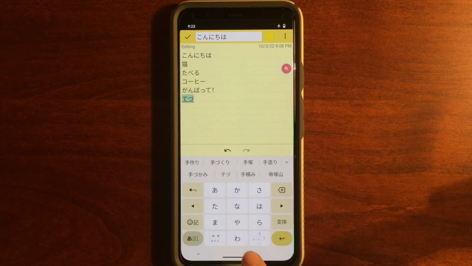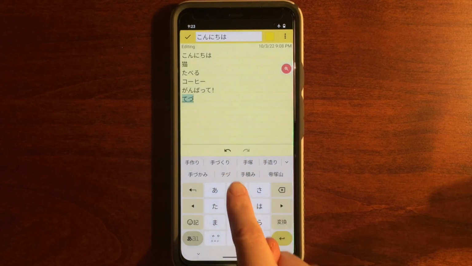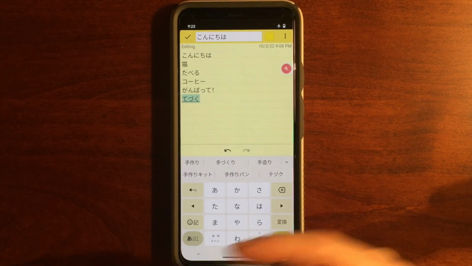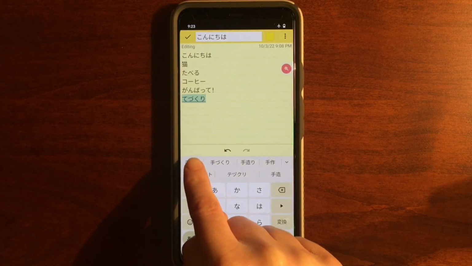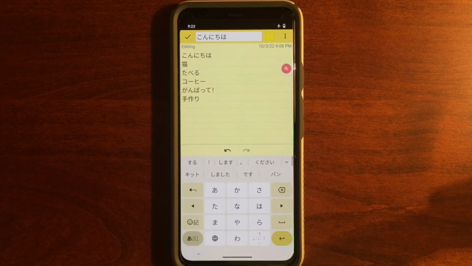Tedzu, ku, u sound is up, ku. Eri, e sound is left. Tetsukuri, and here's the kanji, so let's replace it. So that's handmade. Okay, I think this is one of the last things.